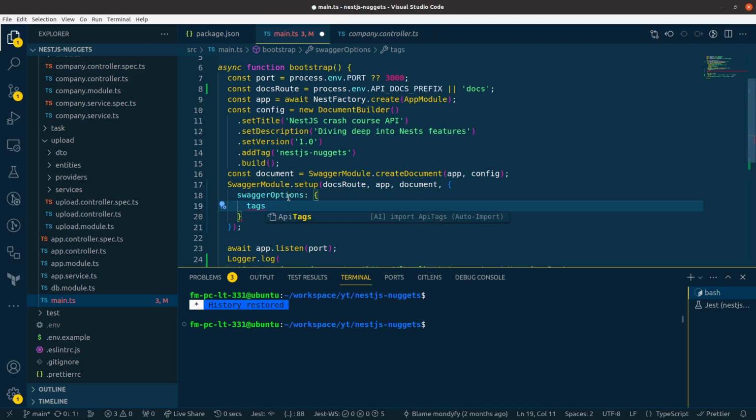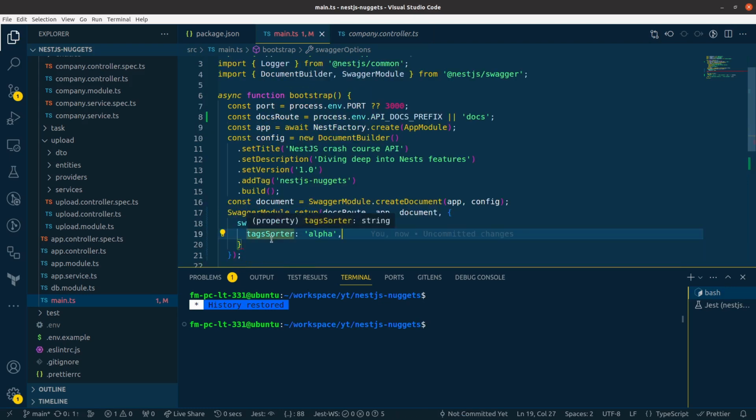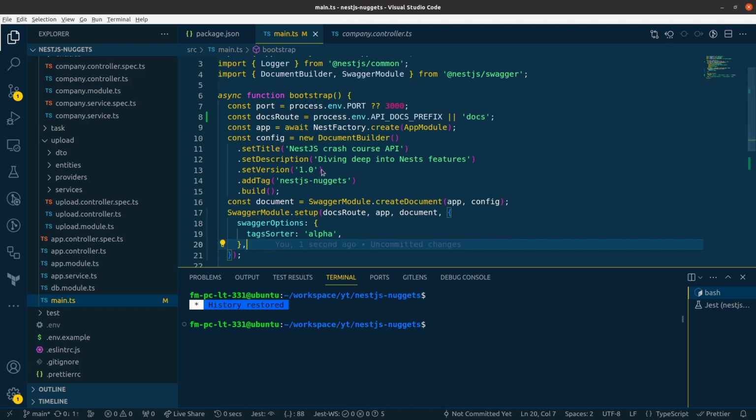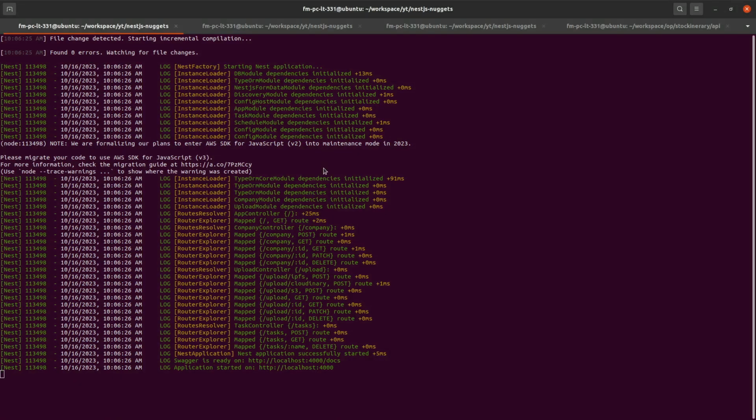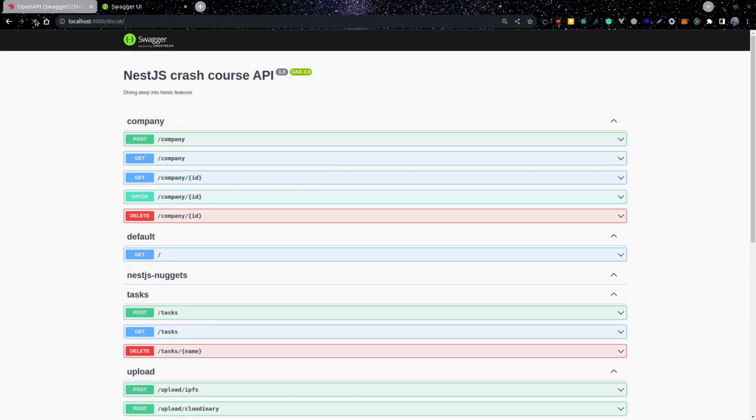I think it is not showing, as it is not recorded while checking the documentation, so I don't think it will work. Its value is alpha. So let's see tagsSorter. This should be the correct option. Why is it showing an error? Okay, we have to add a comma. That is the linter. It has restarted. Let me refresh the doc. Okay, it is sorted by tag in alphabetical order.